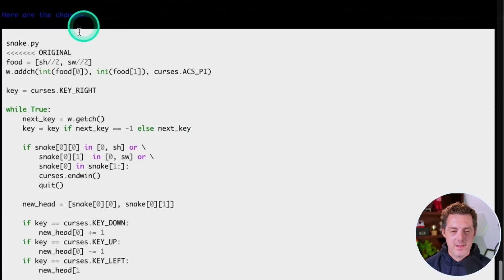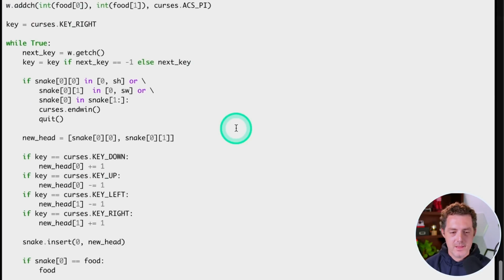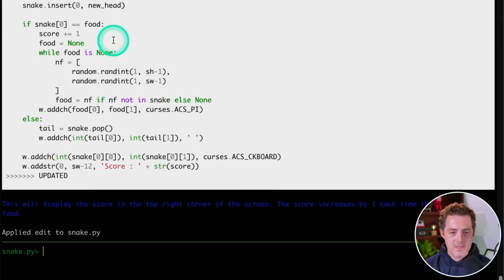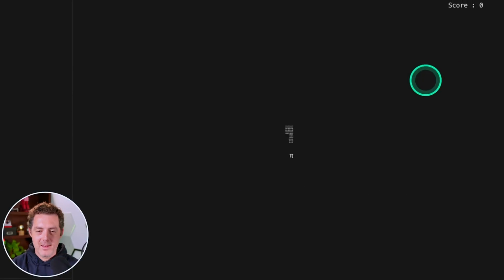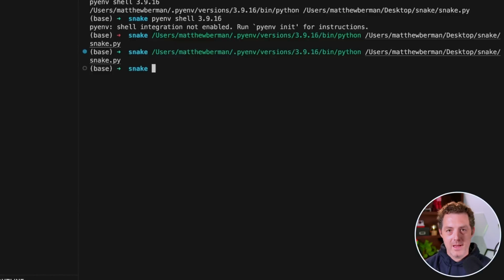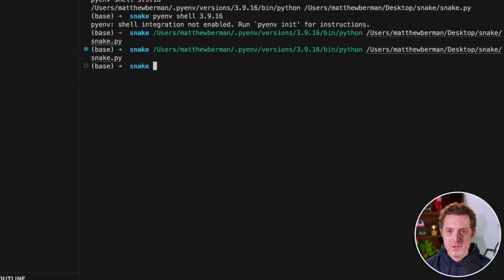That sounds great. Now here's the diff, here's the original, and let's see what it adds. All right, and there's the updated version, and it already applied it to snake.py. Let's give it a try. And look at that. There's the score up in the top right, exactly like I asked for. That is so amazing.